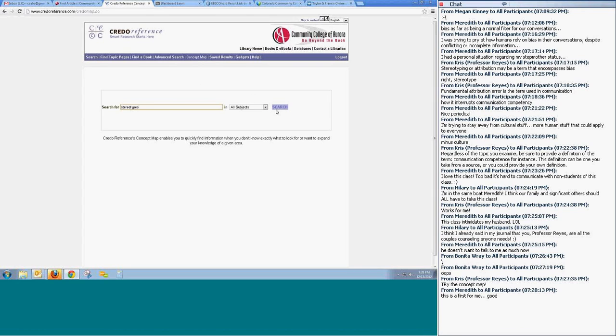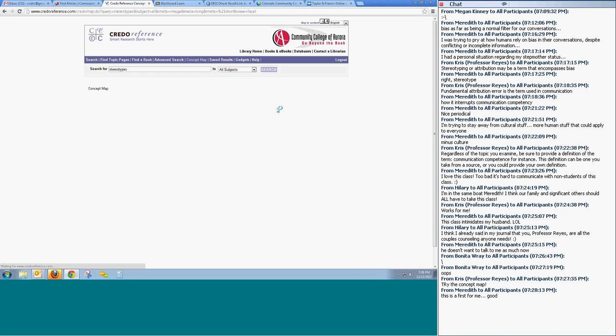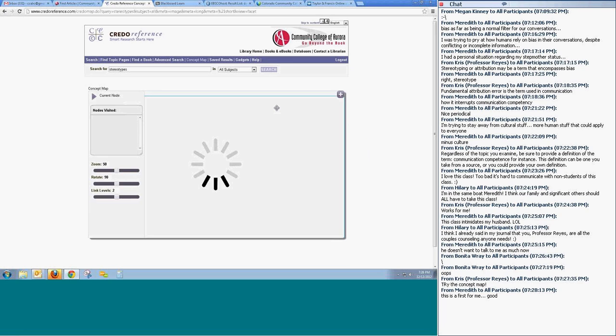Type in stereotypes. So this is really that kind of visual brainstorming that you can do sometimes to figure out, okay, I know in general what I might want to write about, but I don't know how to make it work for this paper, or what else I might write about. Hopefully this is going to come up. It may have to switch to another browser. Chrome, you can do it.